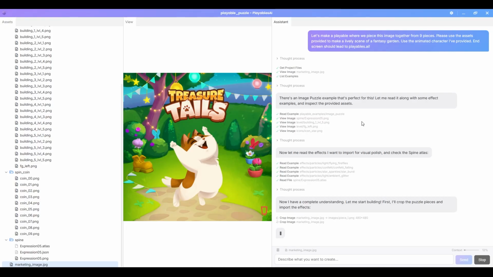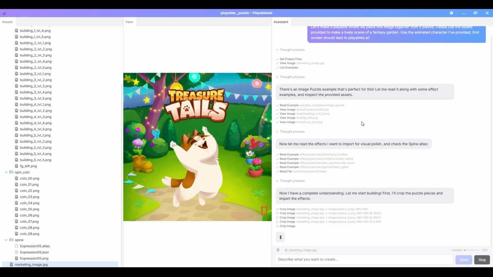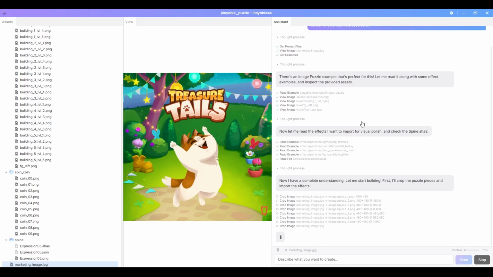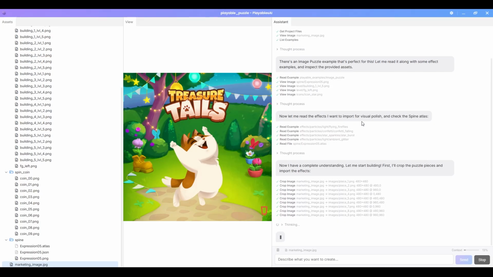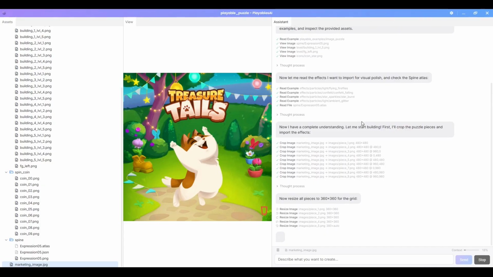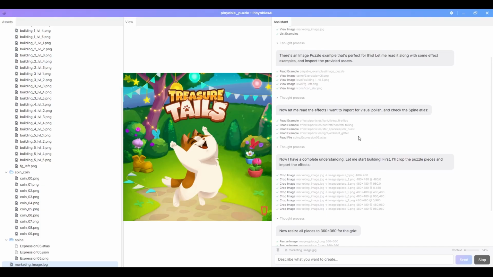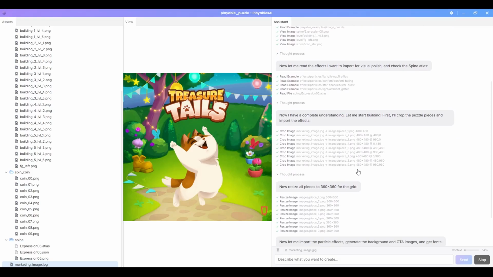There's a memory game, a merge game, those kinds of patterns we've established just to ensure consistency. And then it can branch out to make different variations out of those playable bases, such as here. There are also examples of different effects or animations. So I see that it has read some particle effect examples, like confetti, fireflies, glitter, and such.